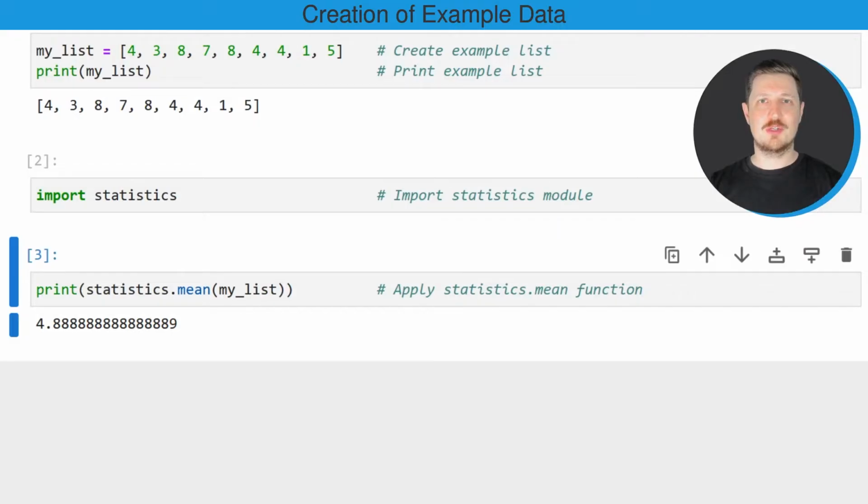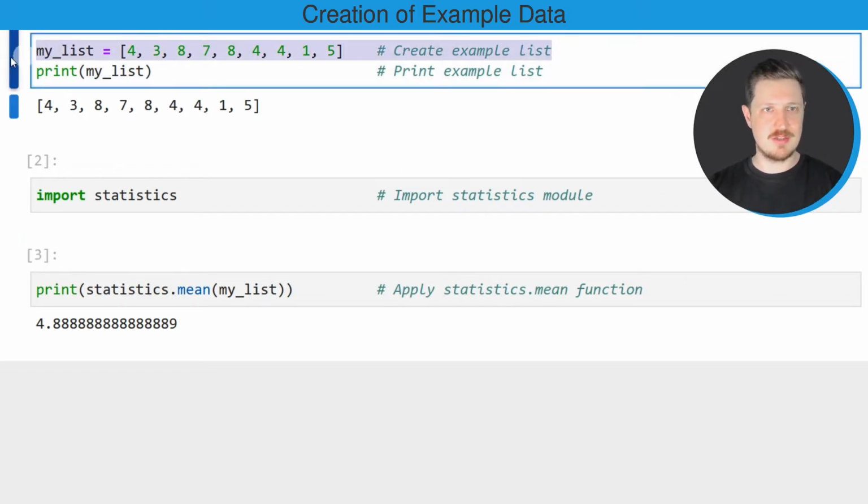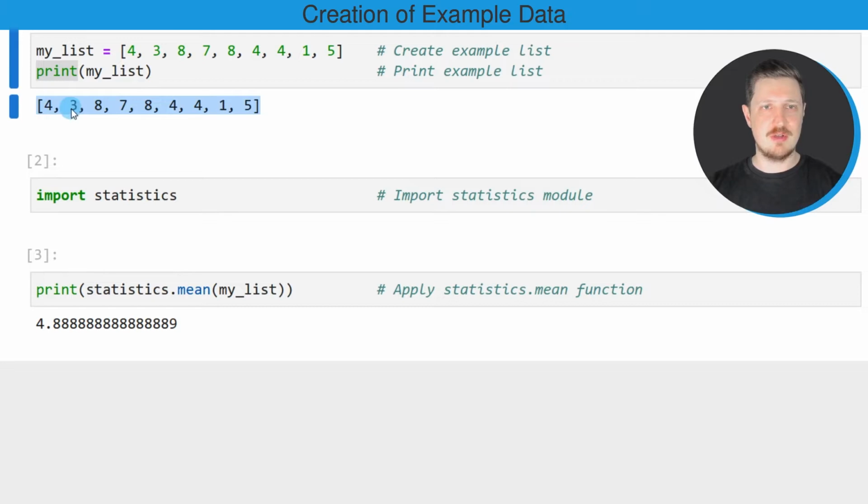In this video I will show you an example, and for this example we first need to create a list object, as you can see in the first line of code. So after running this line of code, a new list called myList is created. And we can print this list below the code box using the print function. And then you can see that our list contains 9 different numeric values.